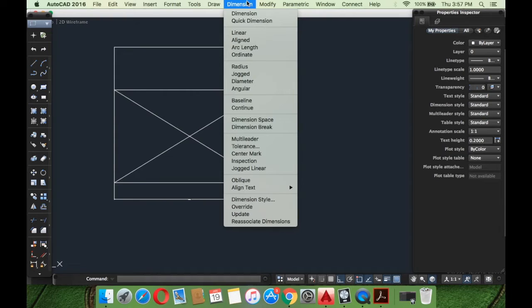Now, dimension. In dimension, this dimension actually gives you the length of a particular side. This also gives you the length of a particular side. This is actually a quick selection. This gives you the length of a particular side. This actually gives you the length of a side which is not under ortho.